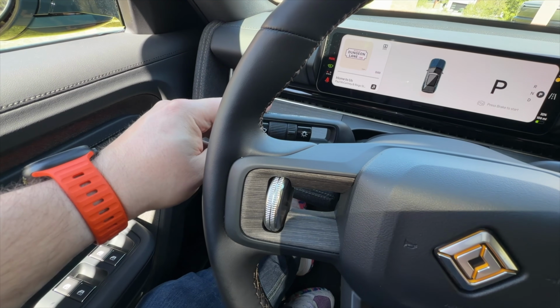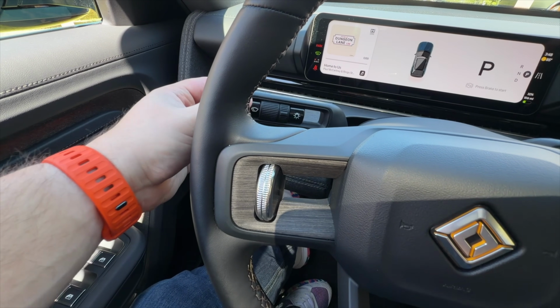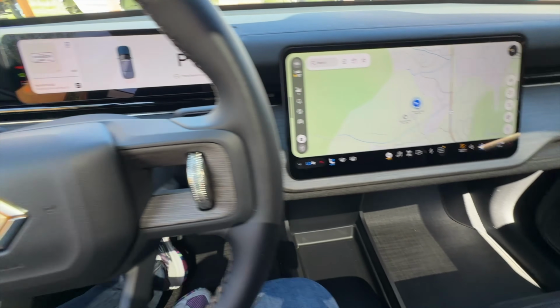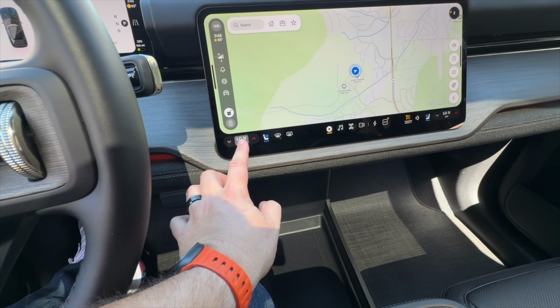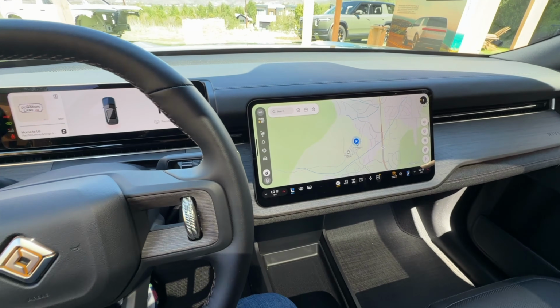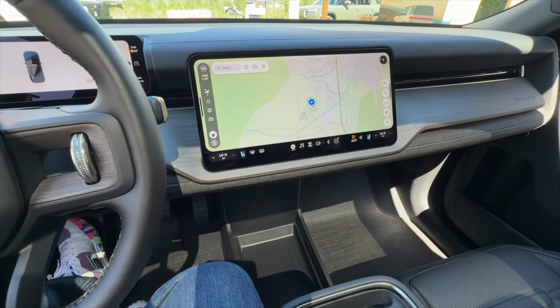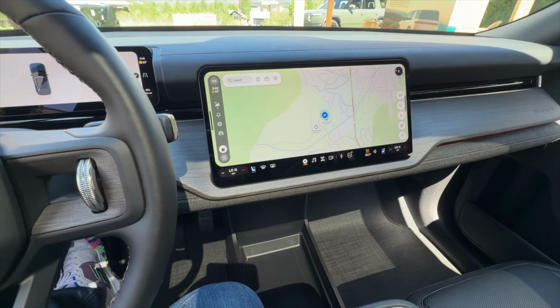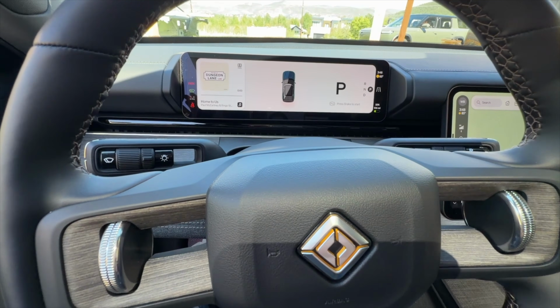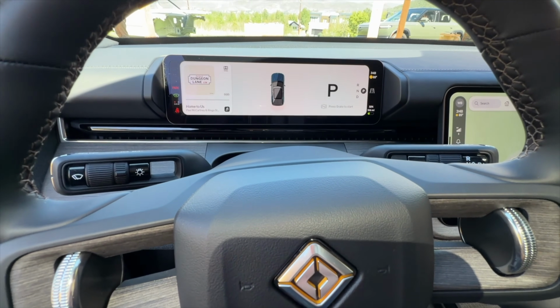So you got your turn signals, you got your high beams, all that good stuff. I'm gonna turn the HVAC off. But that was kind of a tour of the RivianOS 2.0. I wanted to show you what that looked like. And it's a huge improvement already in terms of usability and all that. So 10 out of 10.